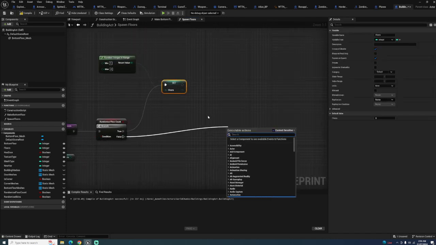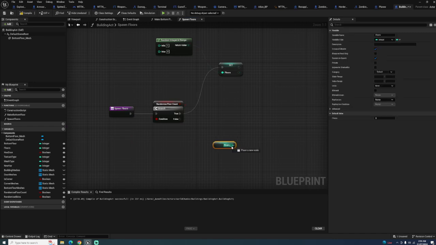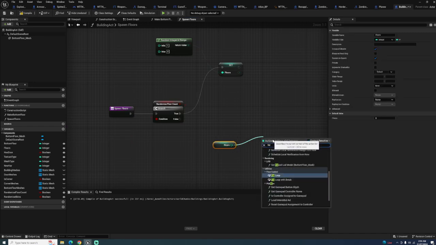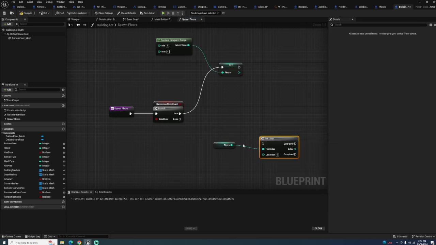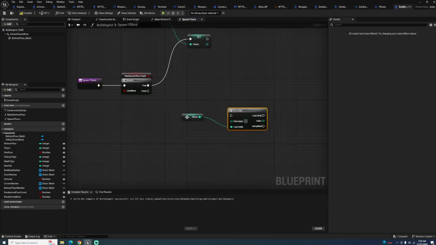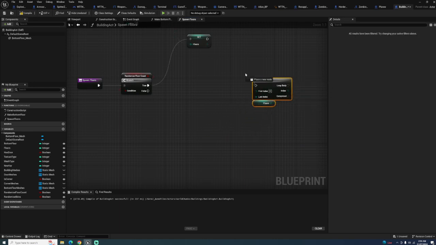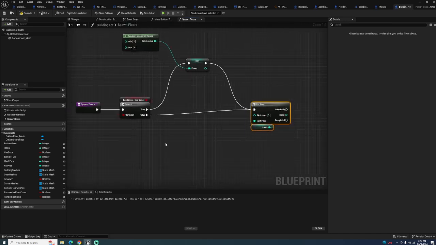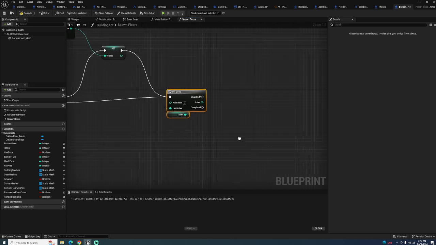And if it's false, pretty much all we're going to do is get this, and say 4. 0 to however many floors we have. So if it's false, go straight to what floor we said. And if it's true, pick one and then spawn them in.